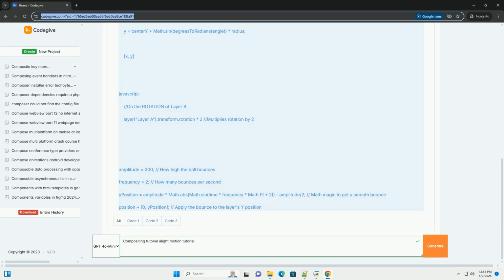Steps. 1. Add a shape layer, for example a circle. 2. Select the layer. 3. Go to Move and Transform and select the position property. 4. Tap the link icon to open the expression editor. 5. Paste the code into the expression editor. 6. Adjust the amplitude and frequency values to customize the bounce.